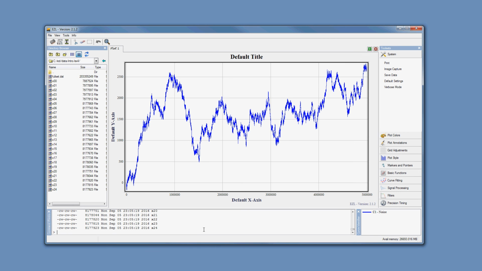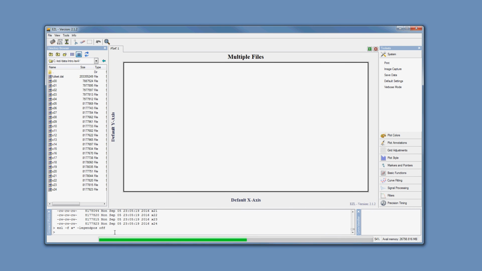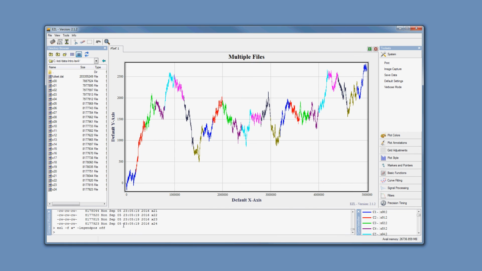Now let's plot the file using the command EZL space -f(x) asterisk, so that we will import all files which begin with X and end with anything. And we're going to use legend pos off to set the legend position to off. Because we're plotting many files, the legend would probably be more in the way than useful, so it's best here to turn it off.